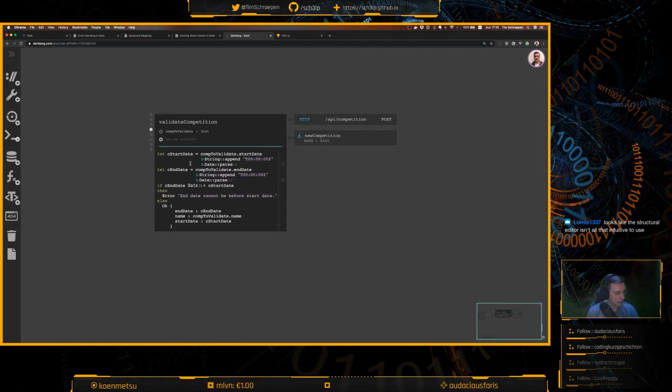This kind of validation. Oh, hey Lumi, looks like the structural editor isn't all that intuitive to use. I would agree, yeah. I think the reason why is because it seems like it's just a code window, but you can't do anything you would normally do with a code window. So I also don't really understand the reason why. But yeah, maybe take that up with the creator.